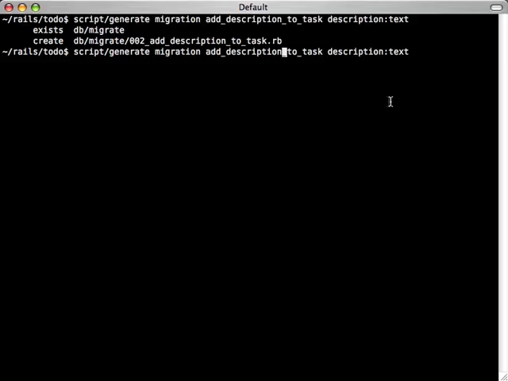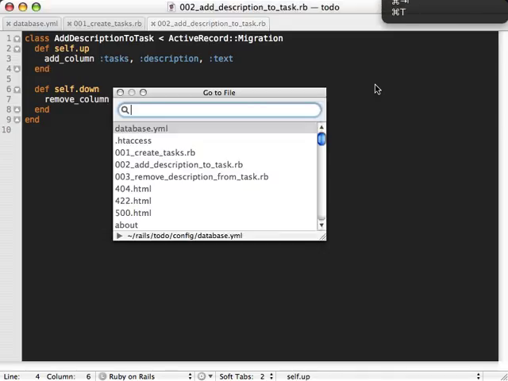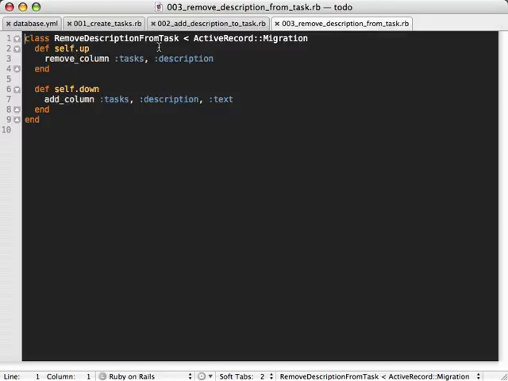Let's say you want to remove the description column now. You just type remove description from task and just specify your column here. And then this will do just the opposite, where it just reverses the order here, so it's removing that column and adding it in the down. So that's a nice handy way to add and remove columns in Rails 2.0.